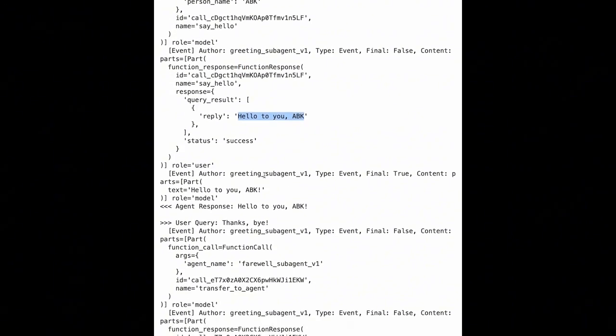Perfect. Now, the greeting sub-agent is done. You can see that the final message is true. So that's the flag that says, I'm done processing this message. We can go ahead and terminate this particular event loop. And the final agent response ends up being the response that came back from the tool, hello to you, ABK.